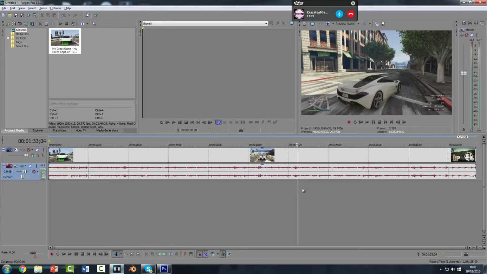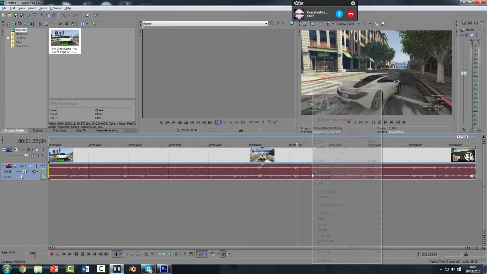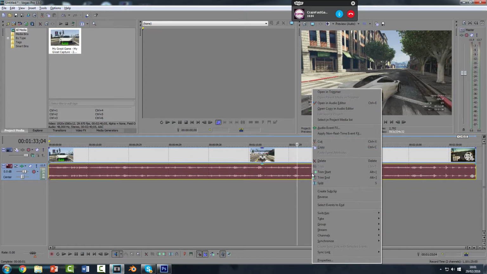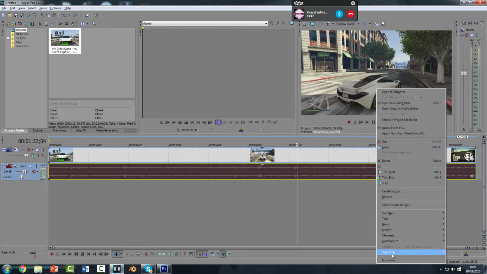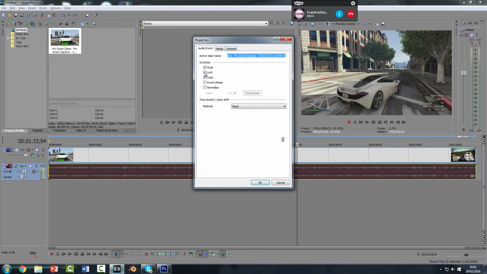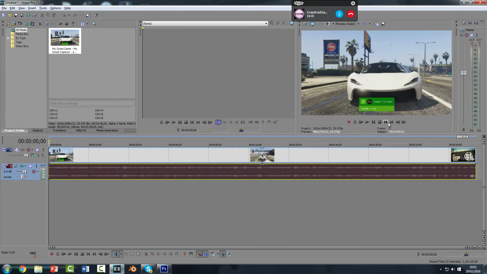So to mute the audio, you're going to want to right click on the audio track. And you're going to want to come down to switches and simply just click mute. Or you can go right click, properties, and click mute there. So it was very easy to do that, guys.